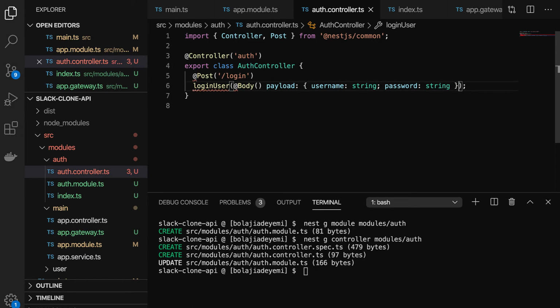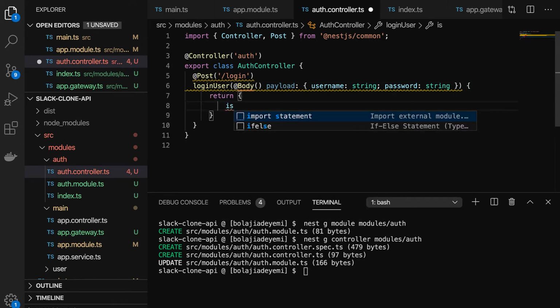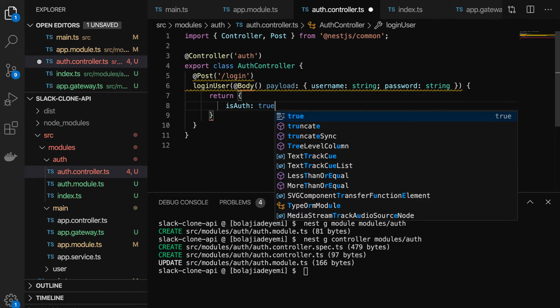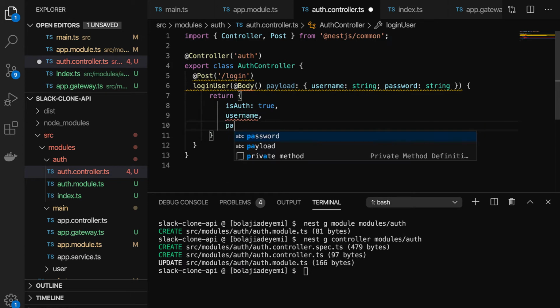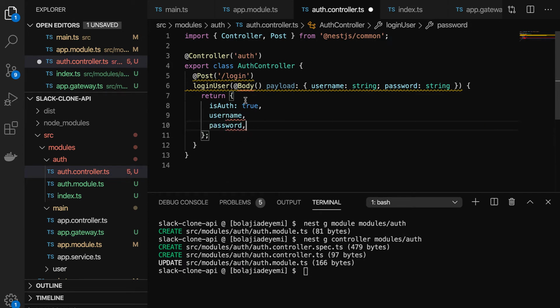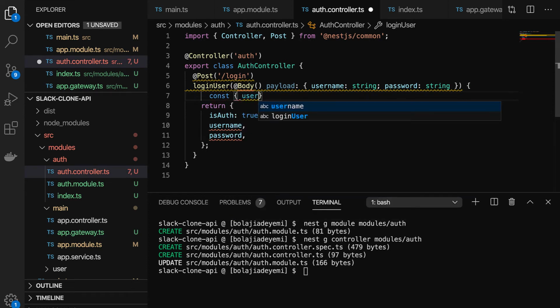So then we get that one. Then we just need to do the body of our function, which is this one. What we'll do now is just return this object. We'll call it isAuth and set it to true, and we'll call username and password. Of course, I never destructured them, I will destructure them. So let me destructure them here: const username, then password.